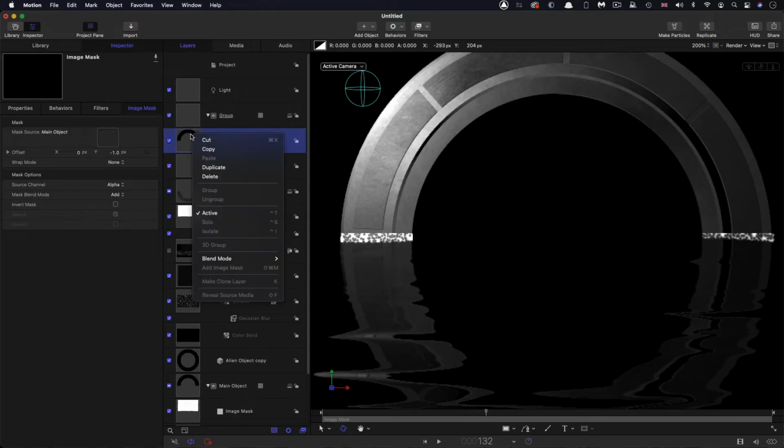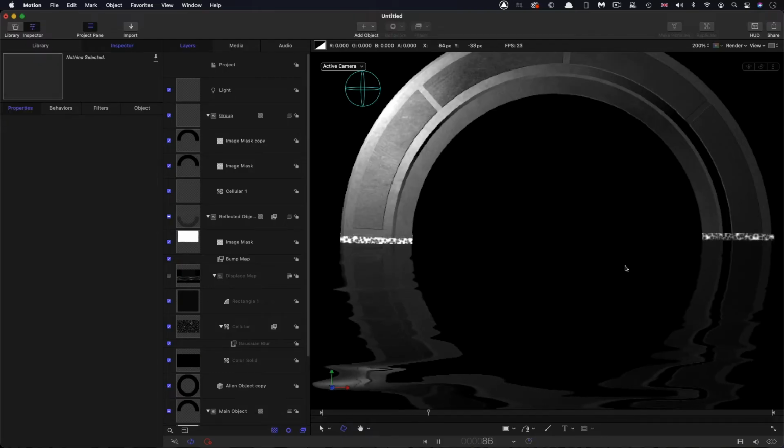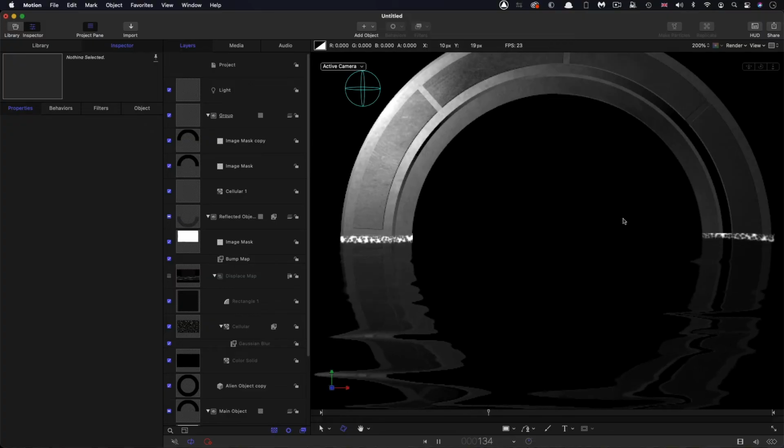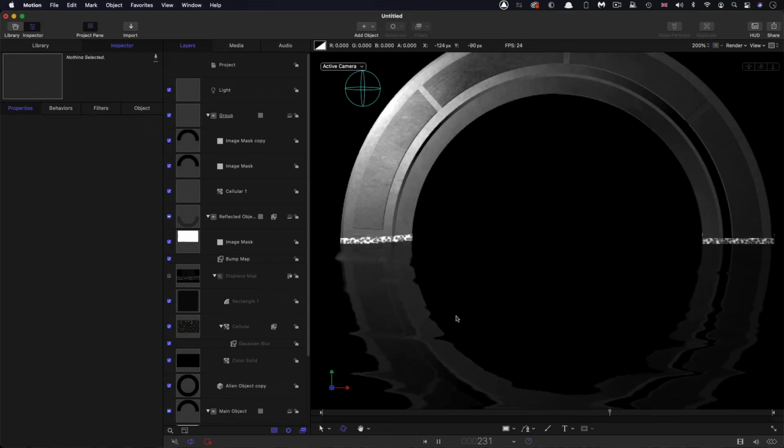And then I'm going to duplicate it, right click, duplicate. And I'm going to set the blend mode to subtract. And I'm going to set that Y offset to something like 6. So now hopefully you can see that that's now rising and falling with the waterline. It's a little bit too clean still.